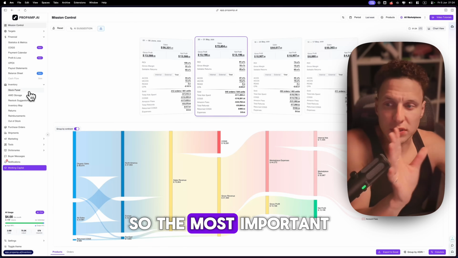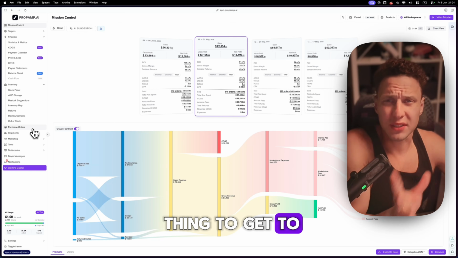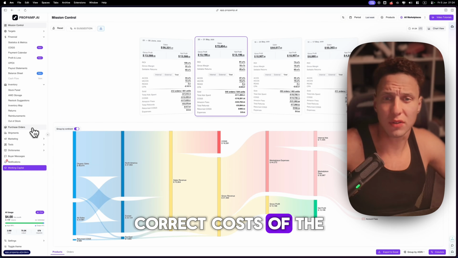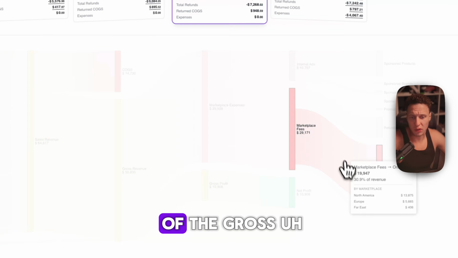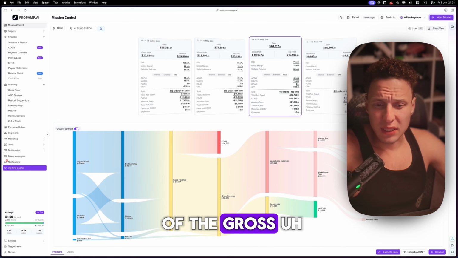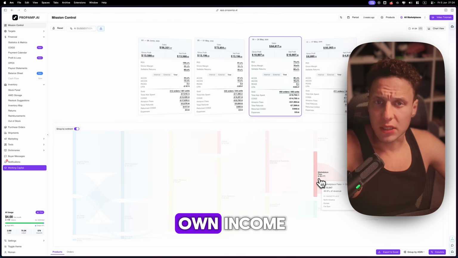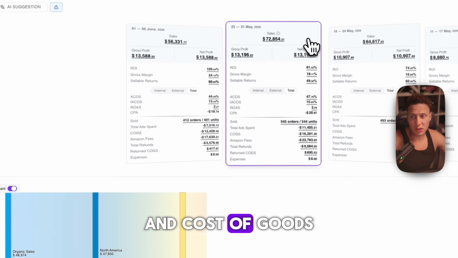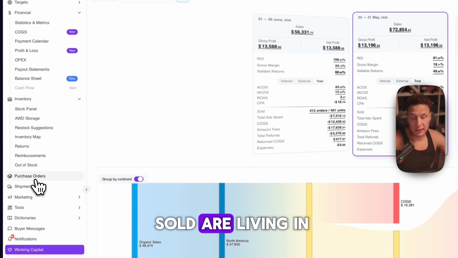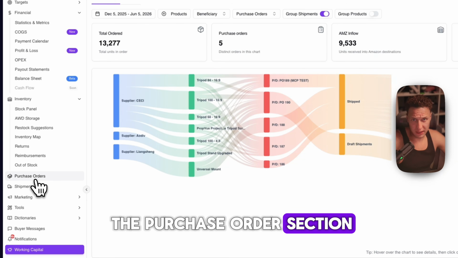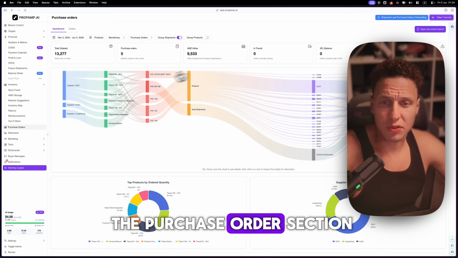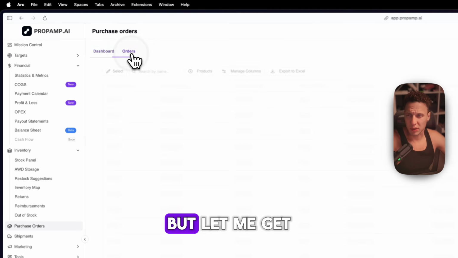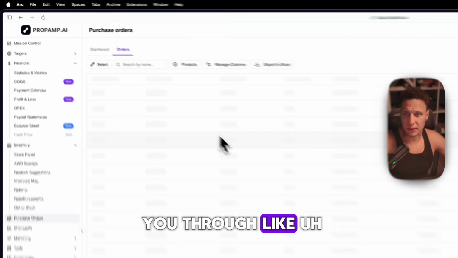The most important thing to get to know your statistics and metrics, the correct COGS of the inventory, the correct gross profit, and eventually net income, is to correctly assign cost of goods sold. And cost of goods sold live in the purchase order section. When you hit the purchase order section, you can see the Sankey chart of the purchase orders, but let me take you through it step by step.